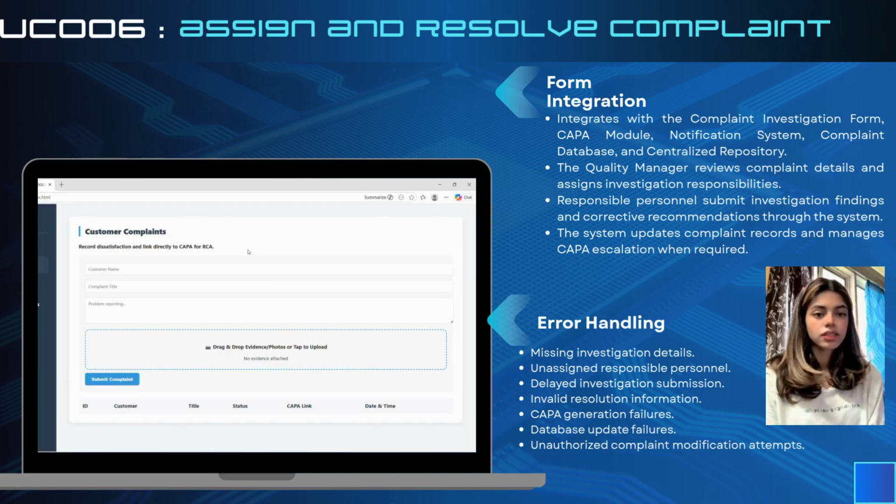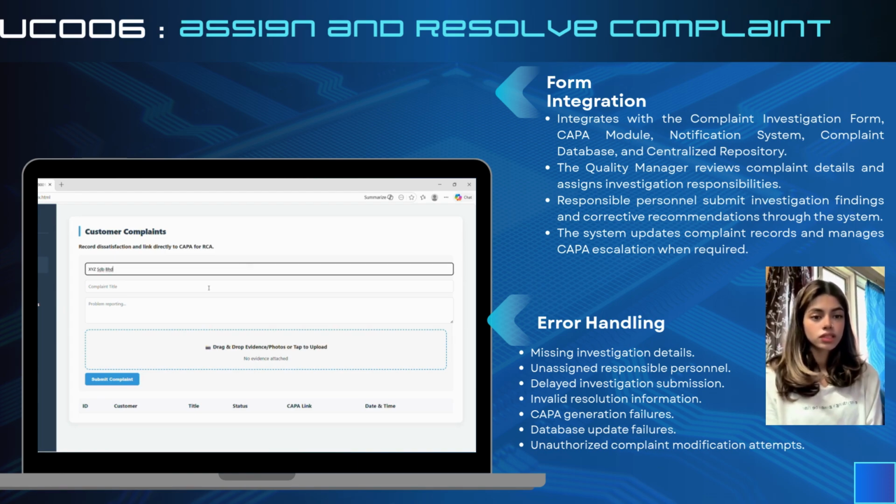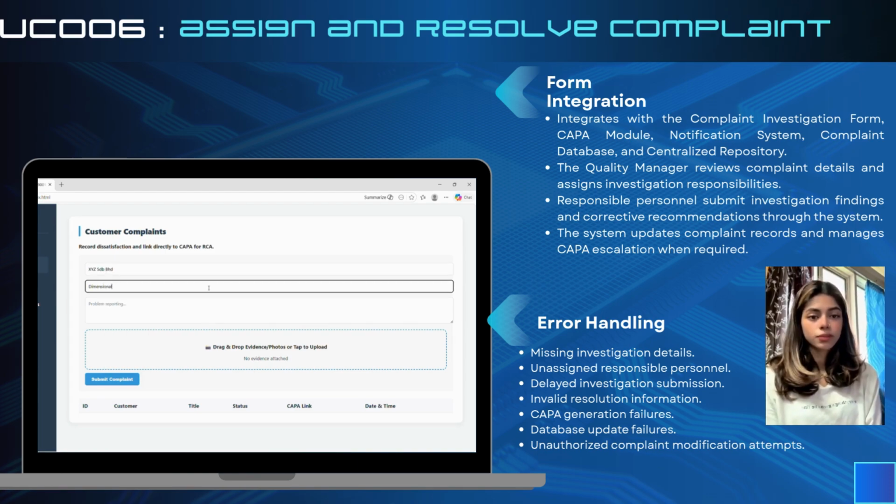So this use case integrates with the complaint investigation form, CPA module, complaint database, notification system, and centralized repository. Possible errors include missing investigation details, delayed submission, invalid resolution information, and database update failures.